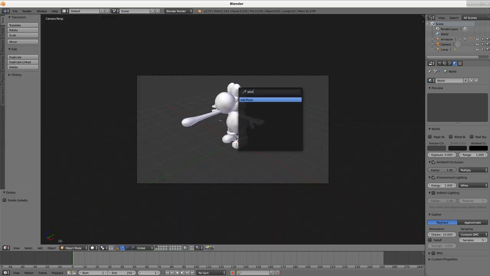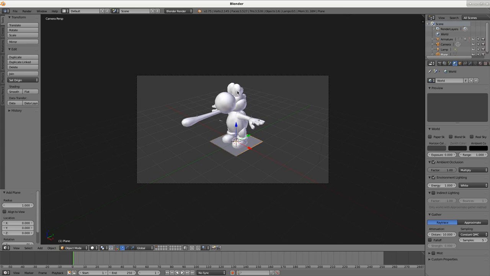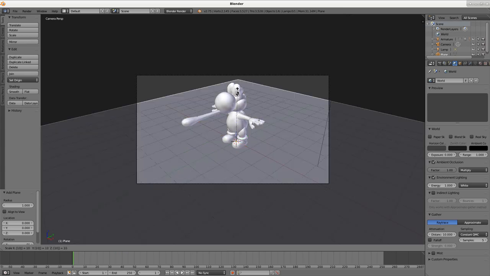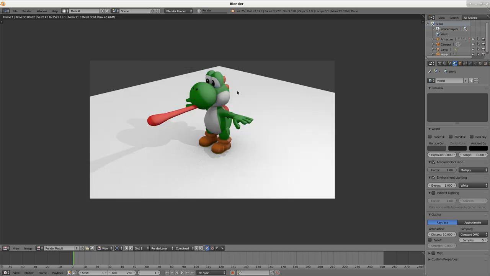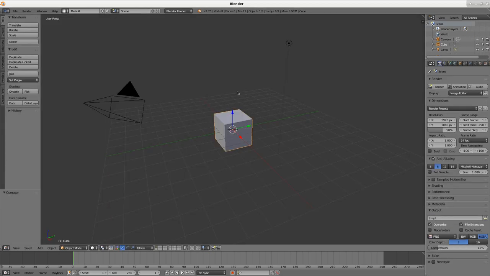I can also hit spacebar and type in plane and add a plane. While it's selected, I'm going to hit S and type in 10 to make it a little bit larger and hit enter. And if I hit F12 now, we have a plane that shows a little bit more of the shadowing of Yoshi here. Now I'm going to hit Control N. Hit enter to start a new file. Again, delete the default cube.